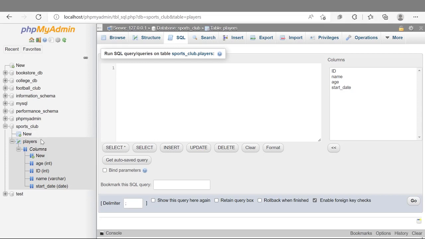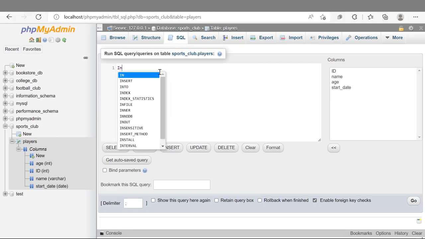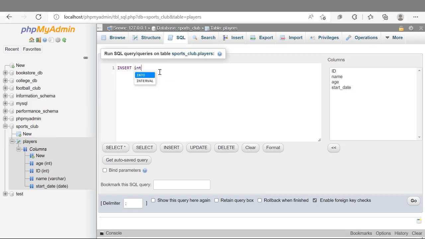In this example, I'll use a table called players from a sports club database, and I want to insert new player data into this table. First, I write the insert into command, followed by the name of the table. In this case, it's players. Then I add the column names within a pair of parentheses. These columns must contain the basic information that the club requires about each player.